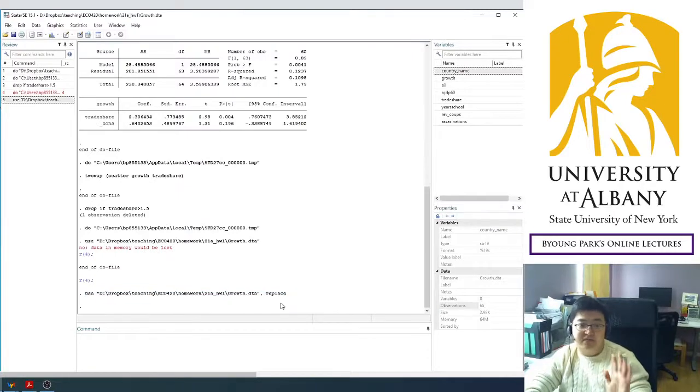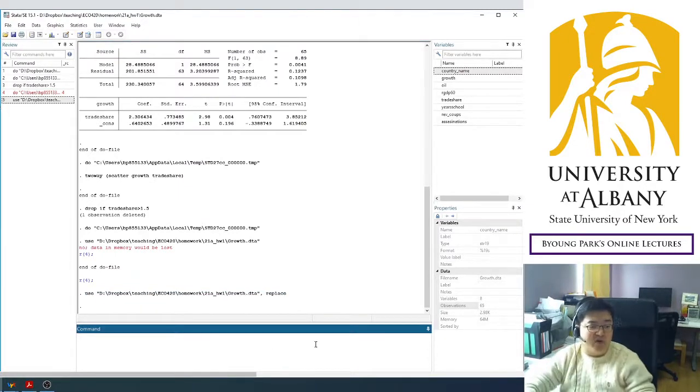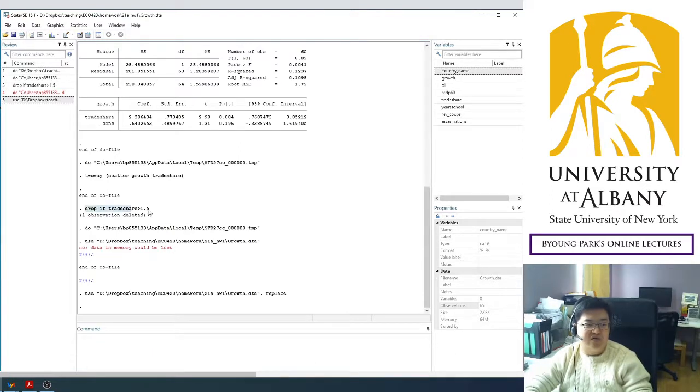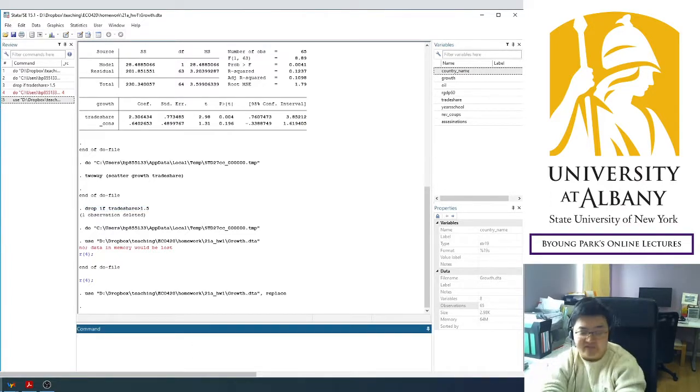So it includes Malta. And I will show you exactly the same way to drop Malta from the data. Previously I used the idea that Malta is the only country with trade share greater than 1.5. So you could drop using this command: drop if trade share is greater than 1.5. But alternatively, I may drop if country name equals Malta.